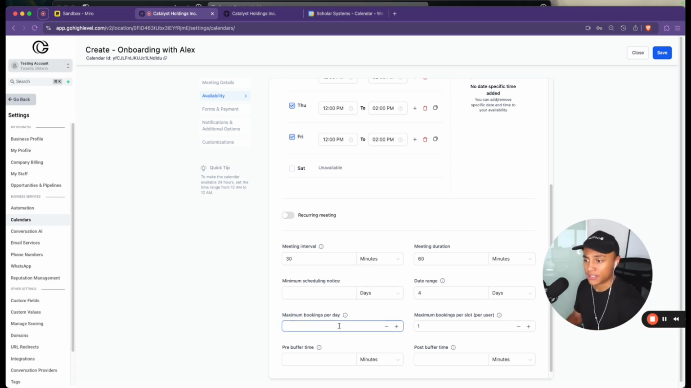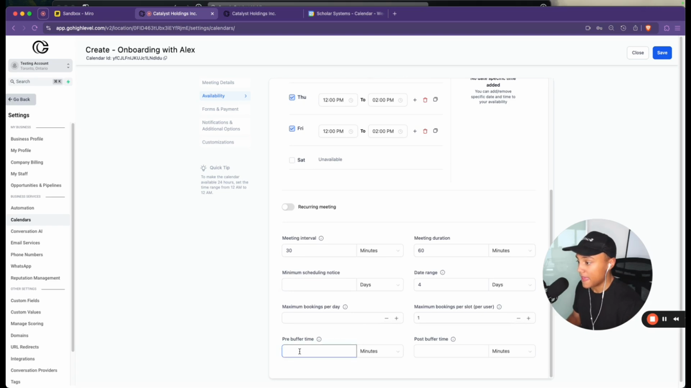I've run into that situation where people get scared and whatnot. Then maximum bookings per day, you can leave this open. Maximum booking slots per user, that's completely fine. And then the pre-buffer and post-buffer time. So even if we're running an hour-long meeting, I'd still recommend a 15-minute buffer, and that applies regardless of whether you have a 15-minute or a 45-minute.